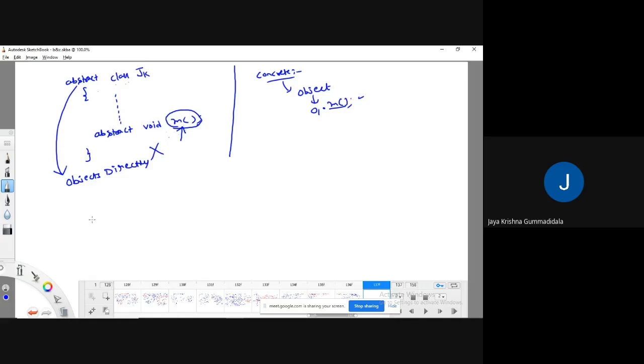But you can make a reference, right? So I can make some reference, something like that. Okay, that is an important point. So for abstract classes, you cannot create objects directly. Like for example, let me take a small example.